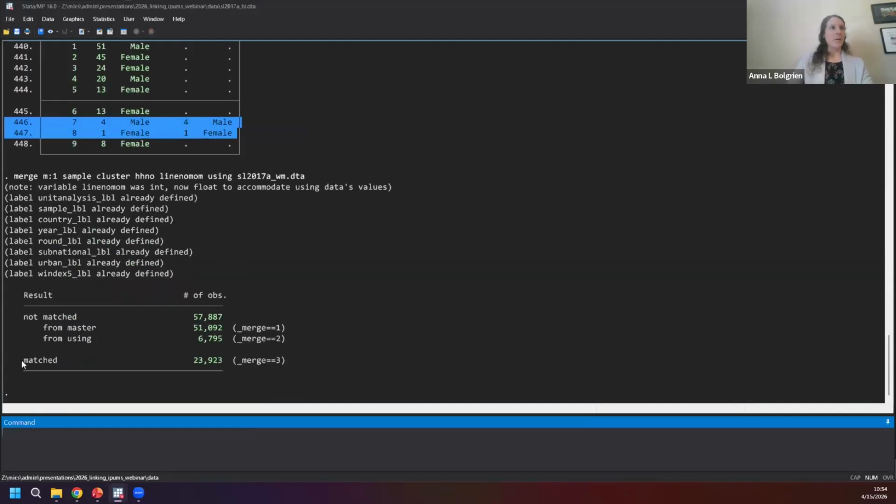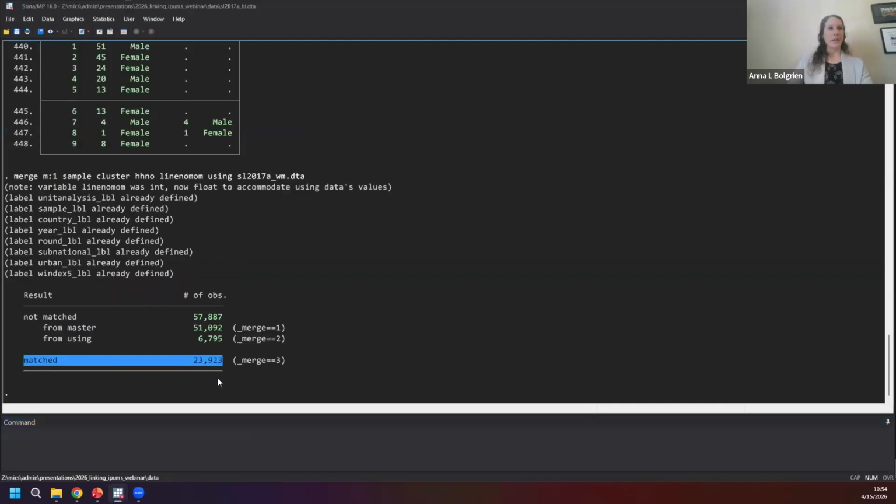And in this case, we were able to match 23,000 children, have a woman merged onto them. There are about 7,000 women who did not match onto a child, and this is as expected. Not all women would have a child in the household roster. And 51,000 individuals were not children under the age of 18.